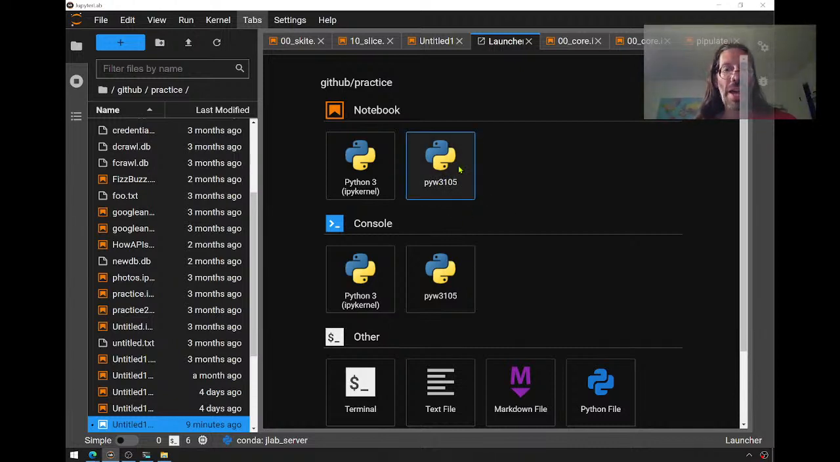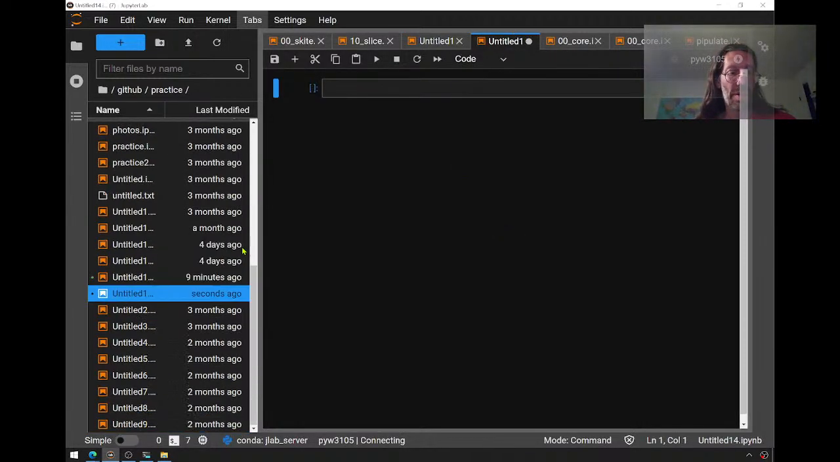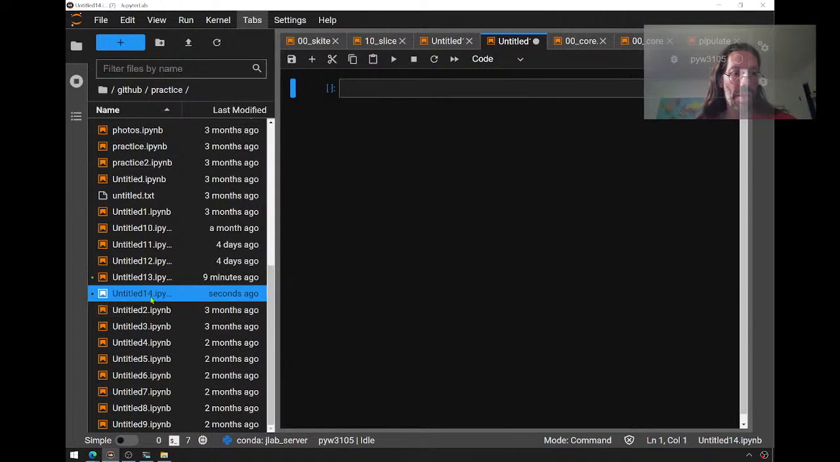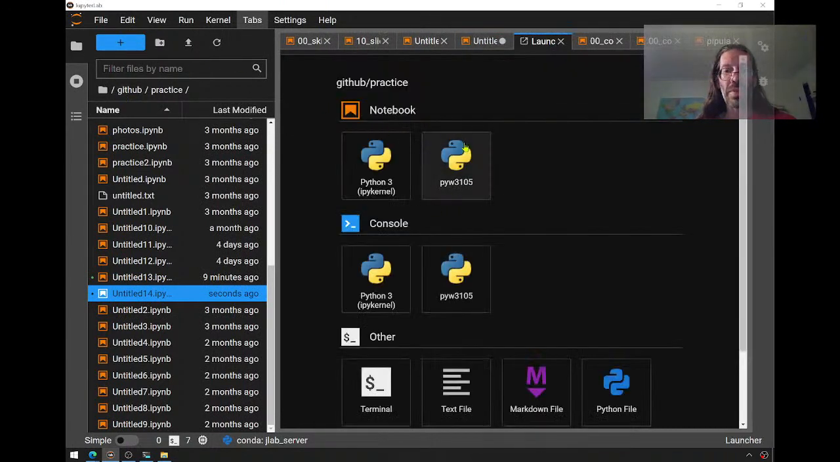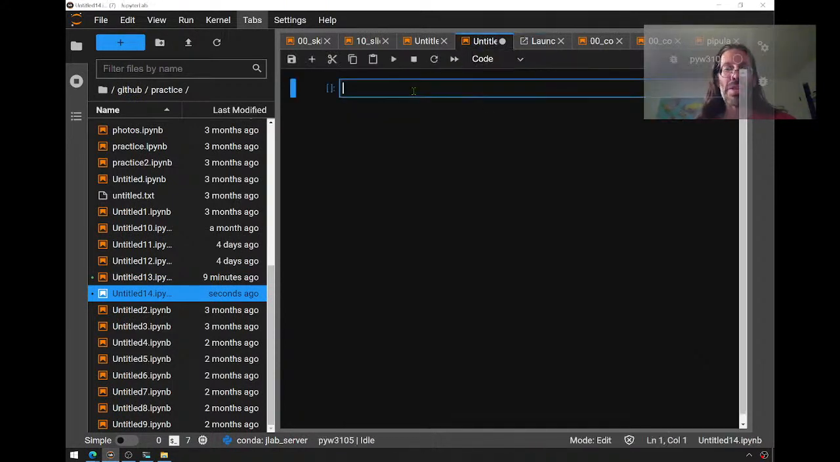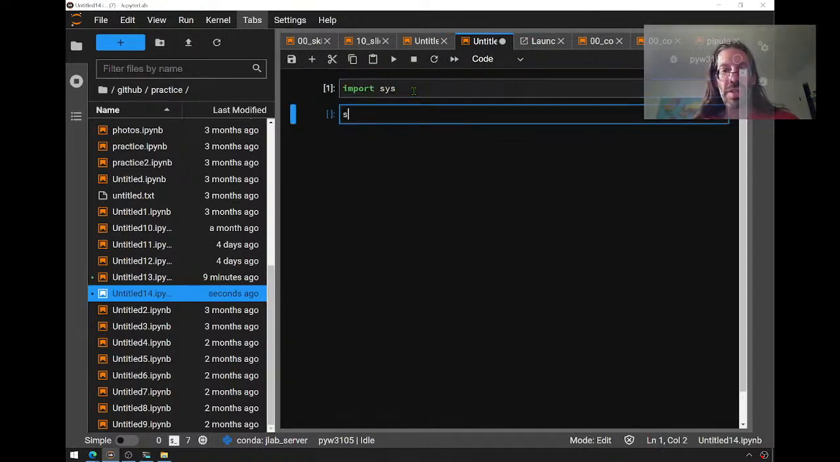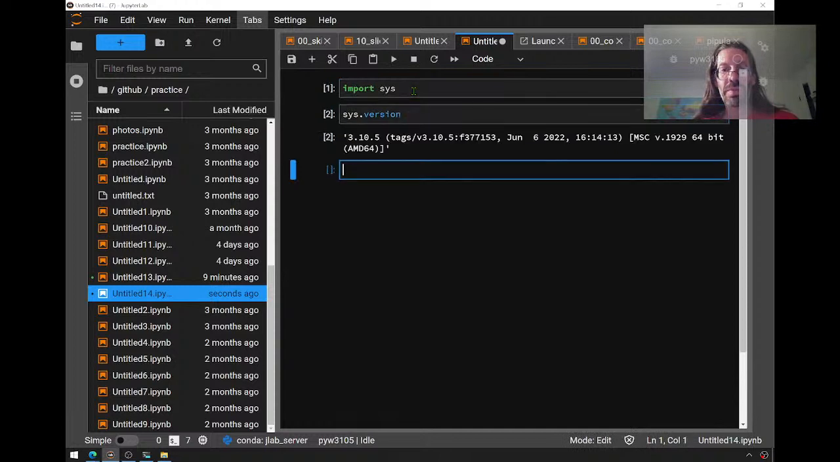So if I do that, I get a new notebook. I'll see a new notebook appear. It'll be number 14, I'm sure. There it is. I just created this one here. And because I created it using that chiclet, this icon, that means that it has that kernel. So import sys.version. Okay, now we'll do an experiment here.